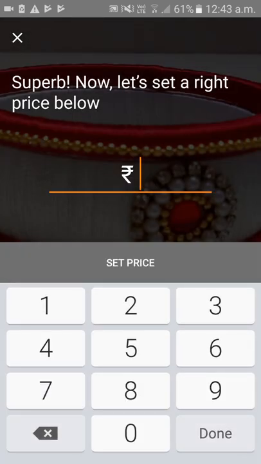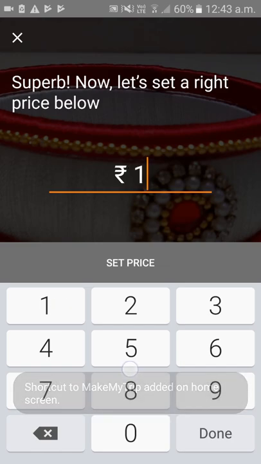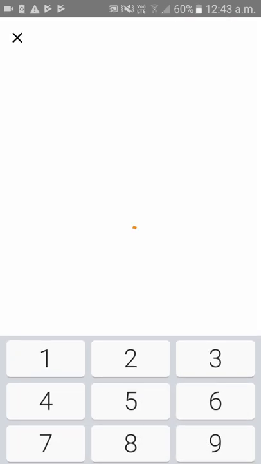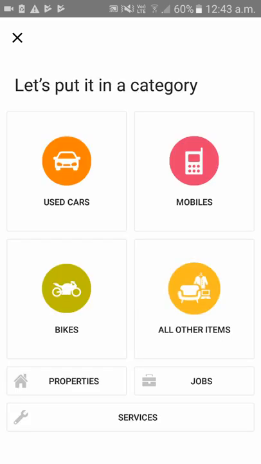Okay, now price your item. Be specific on how much you want to sell that item. For example, I'll give it as 150 rupees and set price.